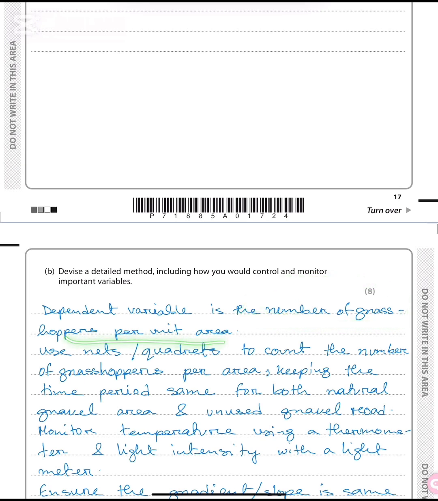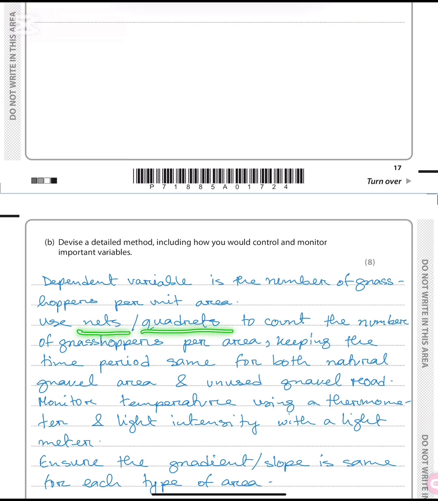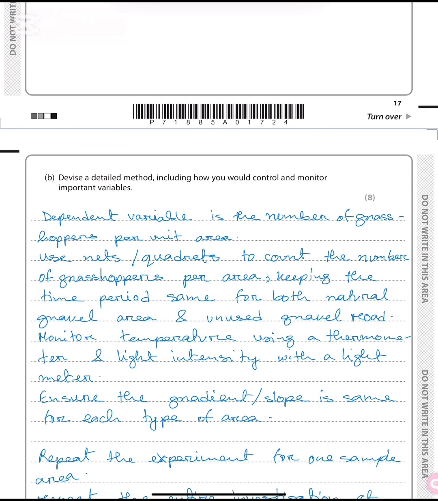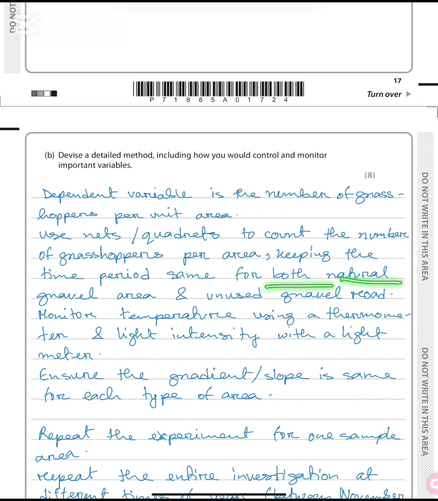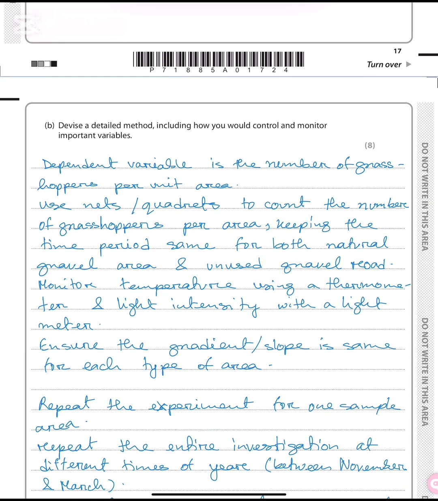Use nets or quadrates to count the number of grasshoppers per area, keeping the time period same for both natural gravel area and unused gravel area road. Monitor temperature using a thermometer and light intensity using a light meter. So we are carrying out this investigation or experiment in an open area or environment. We can't control temperature and light intensity in an open environment, but we can monitor these variables.